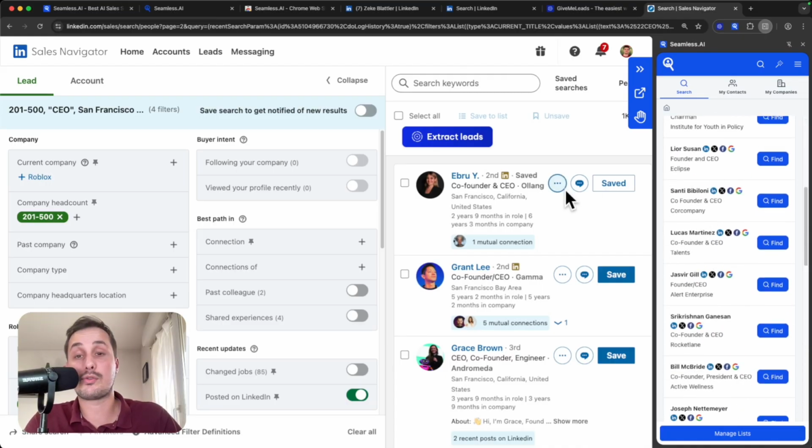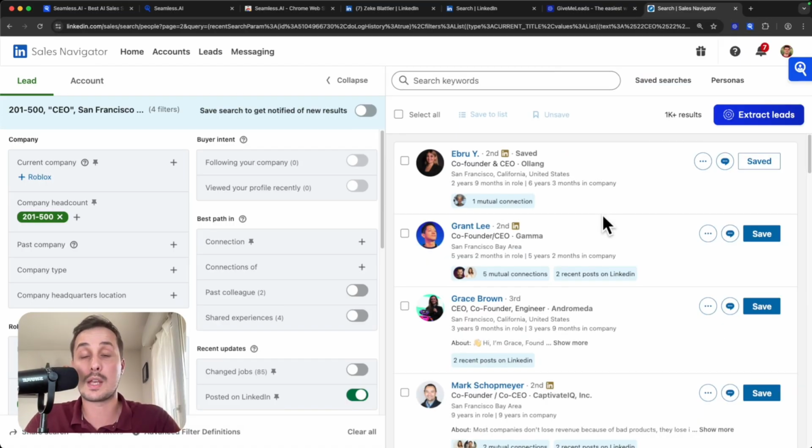But if you want to extract, for example, this search with 1,000 people, it takes some time to do that and it's not very convenient. So that's why I want to show you a good alternative if you want to export your leads from LinkedIn Sales Navigator and get the verified emails.